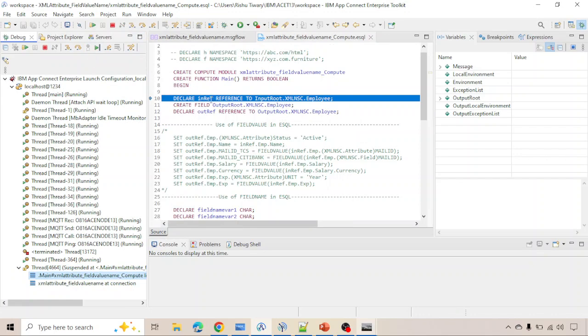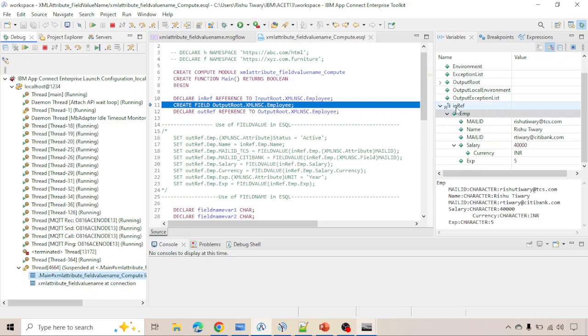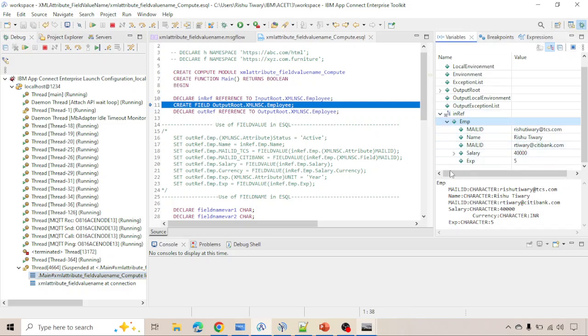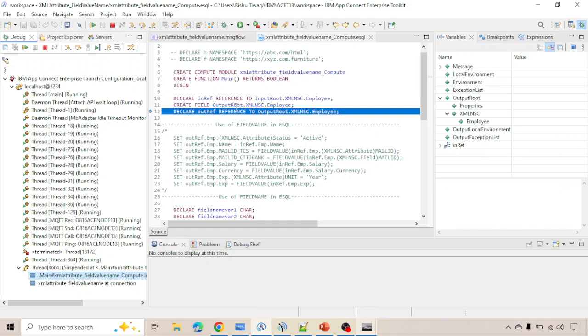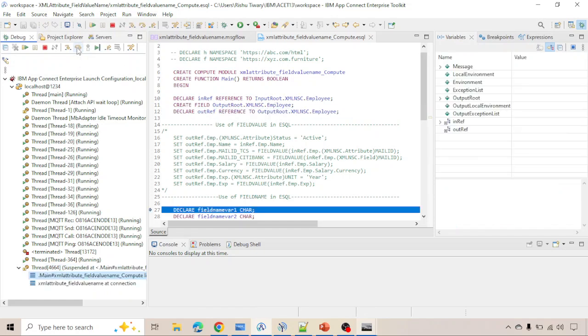With the help of inref, I am declaring the till employee. Under emp you can see we have the same thing, email id, and all these things. Under currency we have the salary, and all this. You know this very well because I explained it a few minutes back. I'm creating the field with the help of outref.